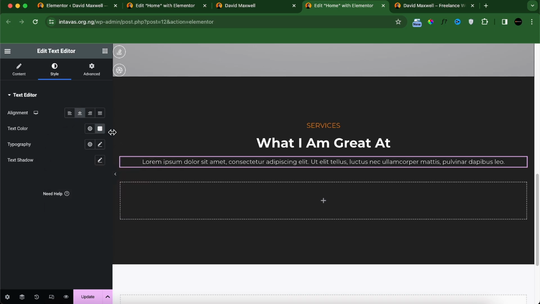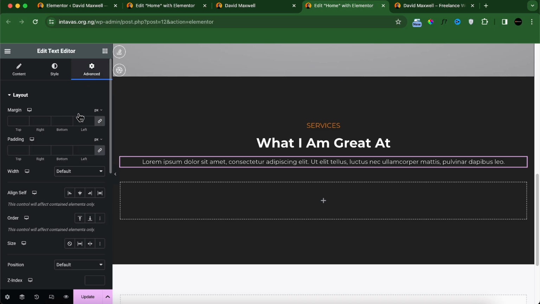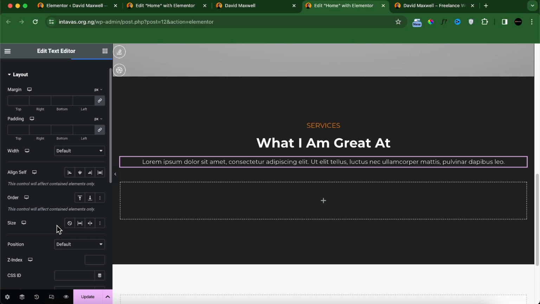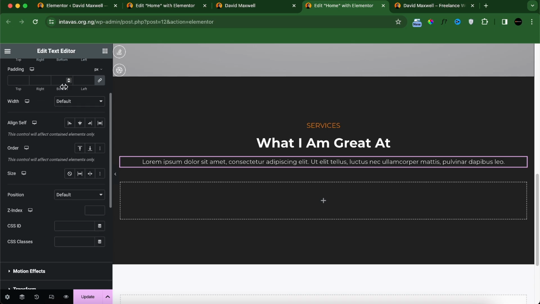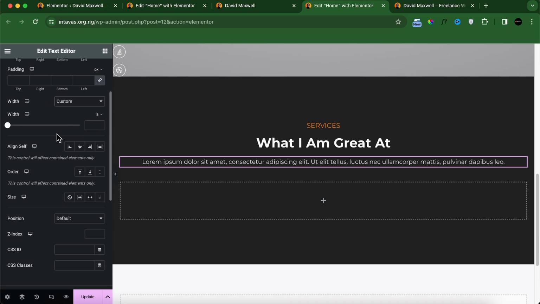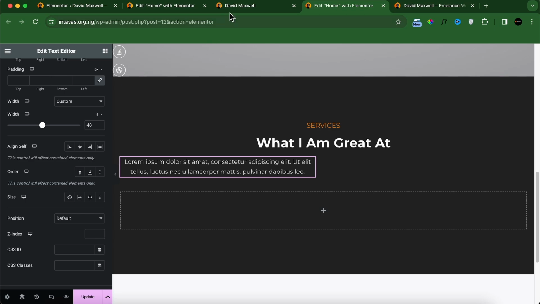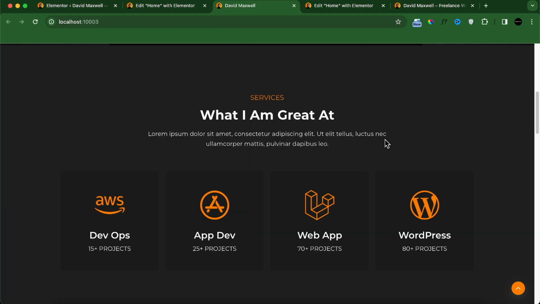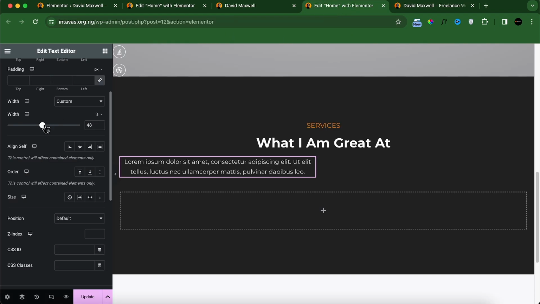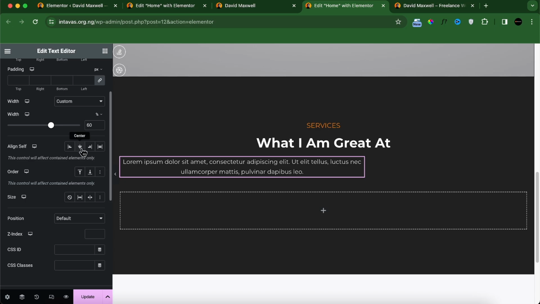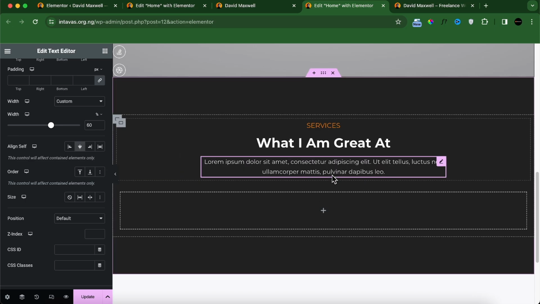And what we're going to do for this particular one is we're going to come to advanced, and we're going to come to the width. So right here you're going to see the width. I'm going to select this. I'm going to select custom, and then I'm going to pull this to position it very well. So as you can see, it ends at next. I'm going to do the same thing right here. So now that we have that one, we need to position to the middle. Then I'm going to select align self to the center.